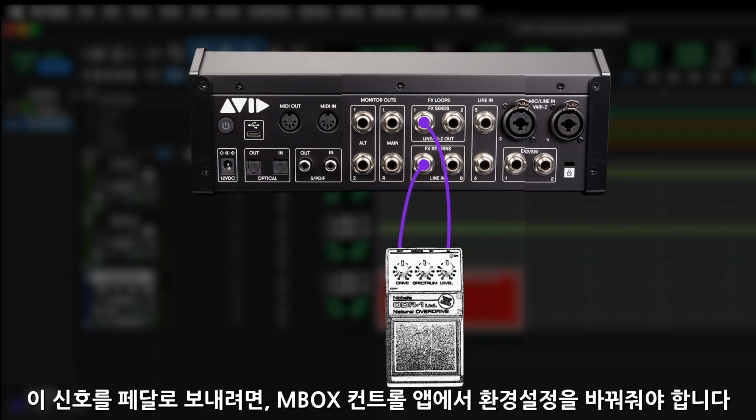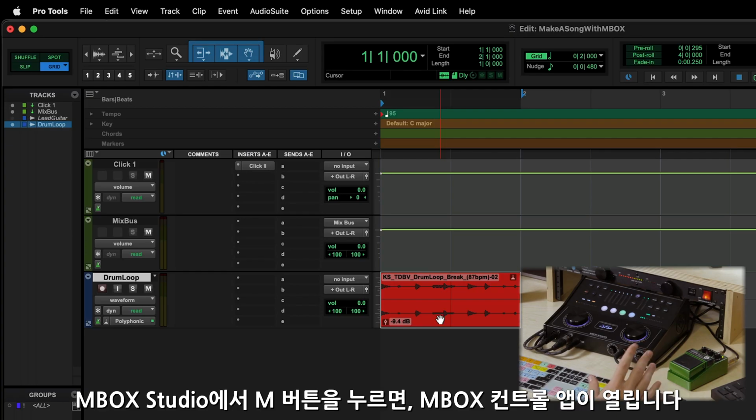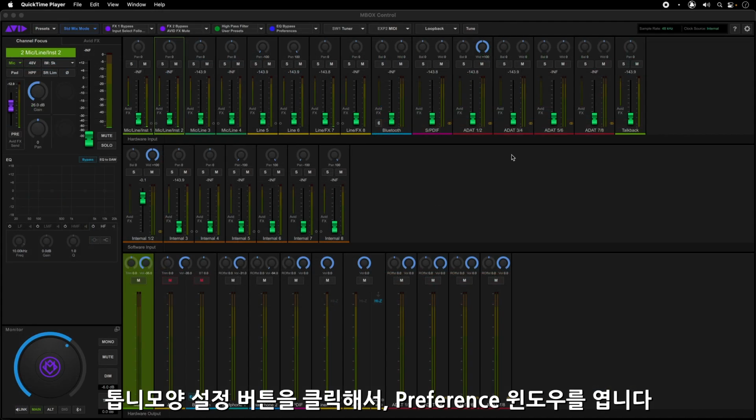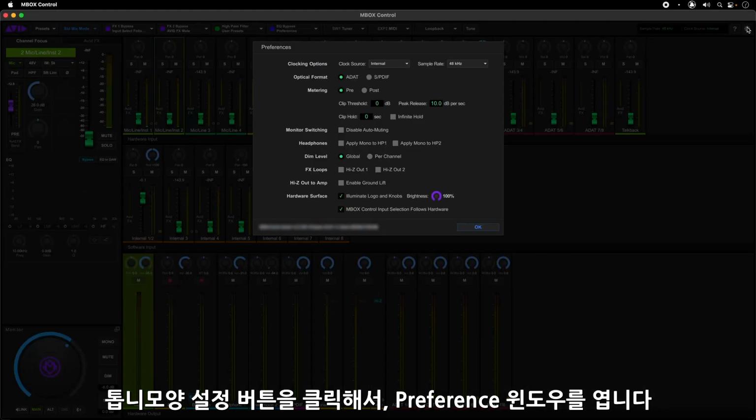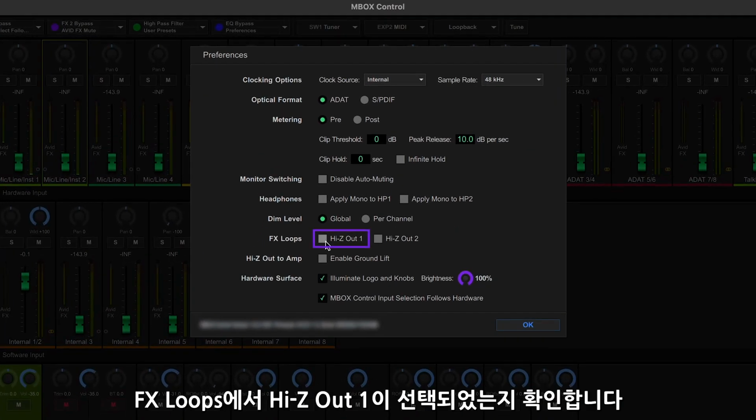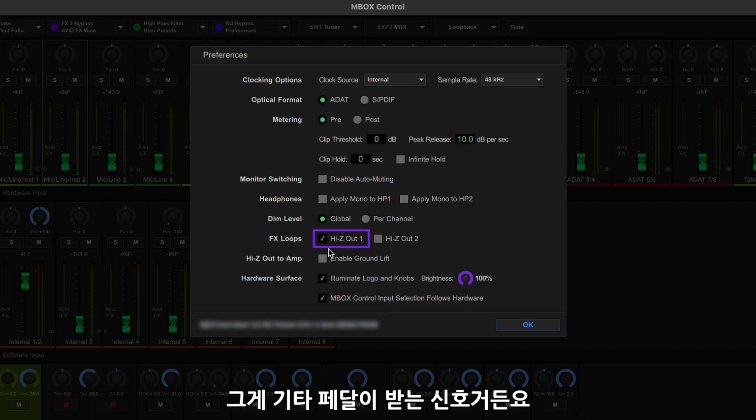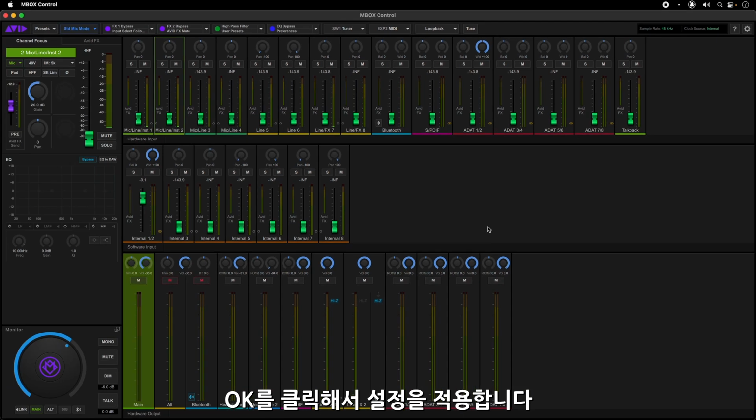Since we're sending this signal to a guitar pedal, we want to change a quick preference in MBOX Control. Remember, we can open MBOX Control at any time by pressing this M button on the top of the unit. Click on the gear icon to get into your preferences, and make sure that High Z Out 1 is selected under Effects Loops because that's what our guitar pedal wants to receive. Press OK, and we're ready to move on.